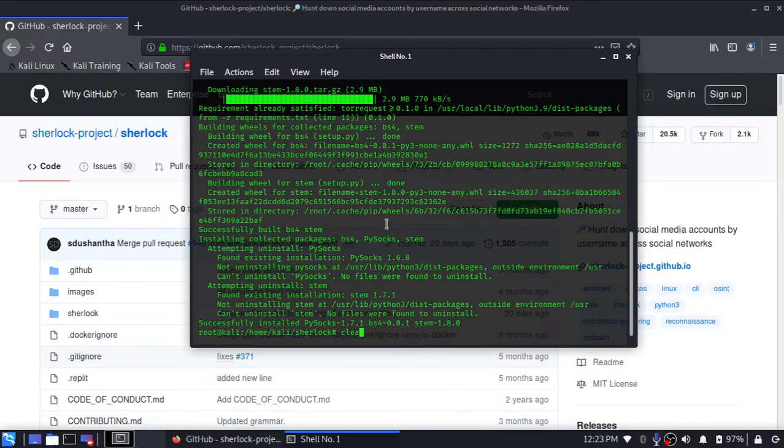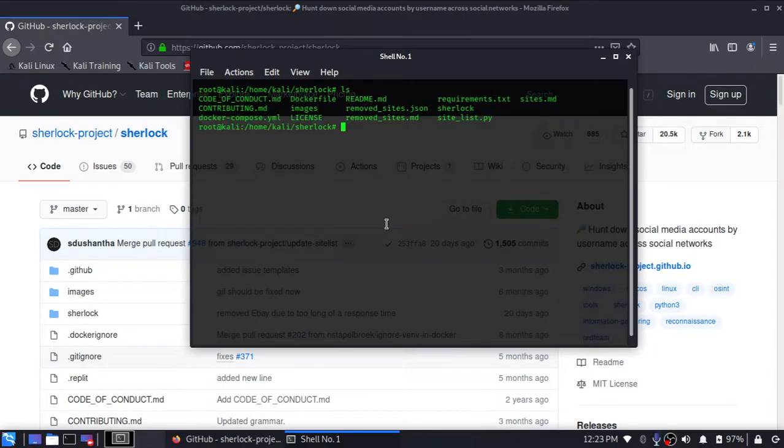So let's clear the terminal first. We are ready to run Sherlock. In order to run Sherlock, we need to go inside another folder which is also named Sherlock. As soon as we enter this folder, we can see there are some files listed here. The file we need to run the Sherlock script is sherlock.py. In order to run this file, we first type python3 and then sherlock.py, and after this we need to give it the username which we want to search.